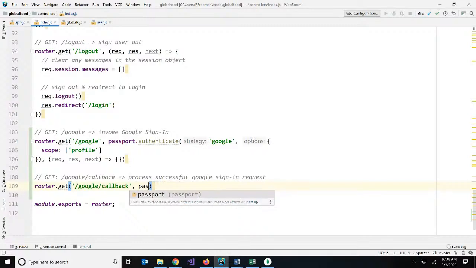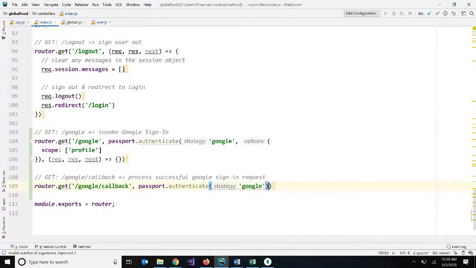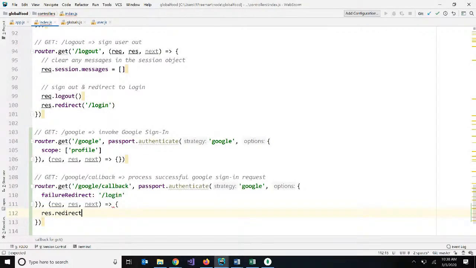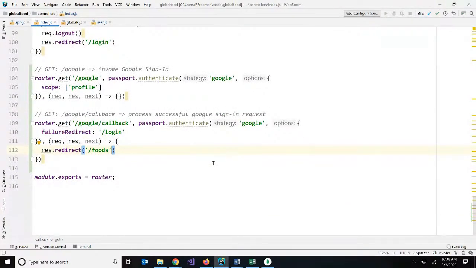We want to call passport.authenticate with Google. We want to set up a failure redirect. If Google sign-in fails, take them to login. If Google sign-in works, take them to the food page where they should be signed in and they should see the add, edit, and delete links.